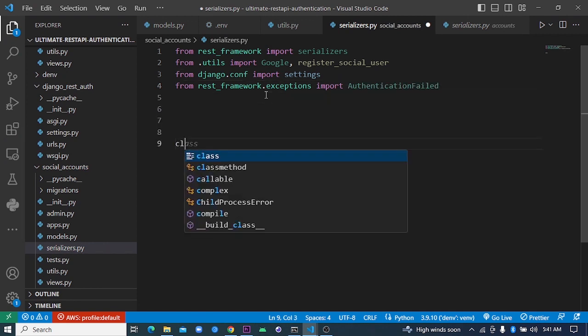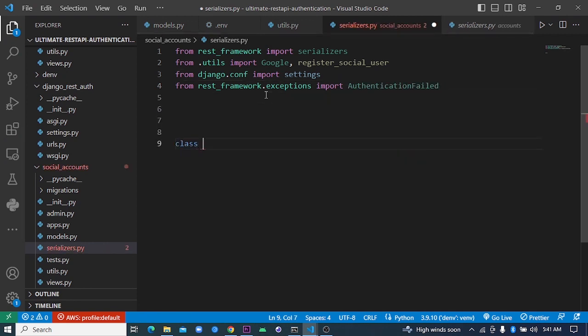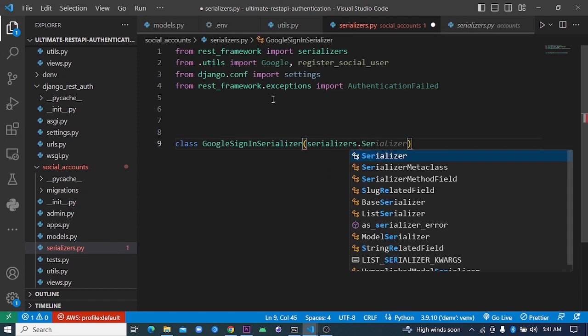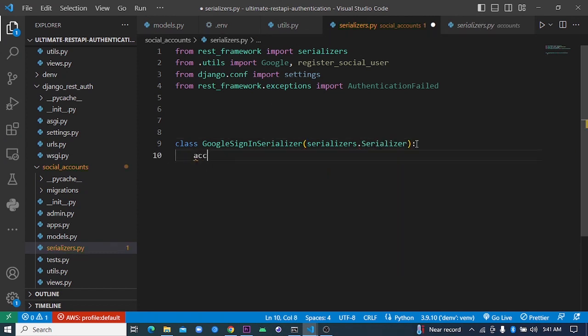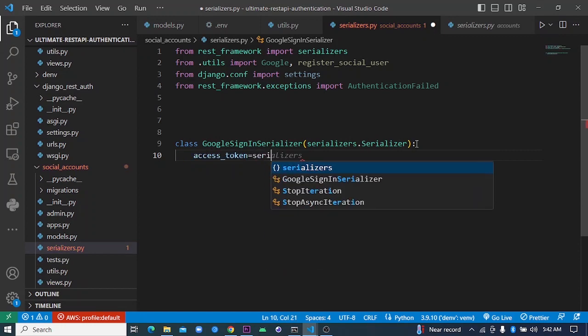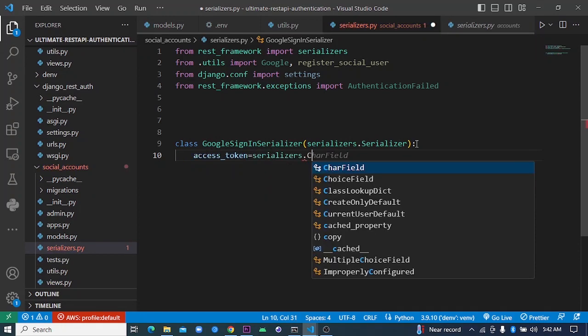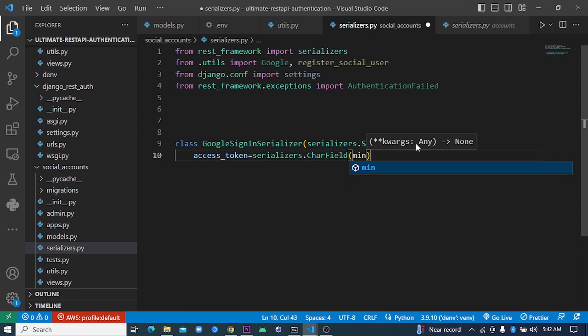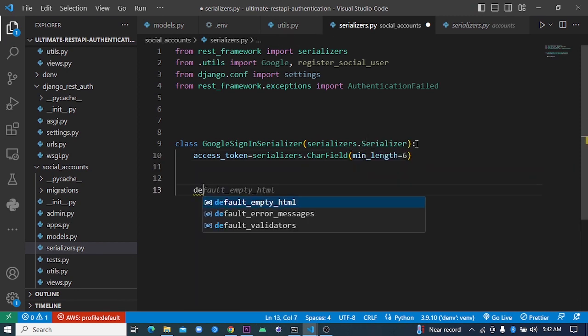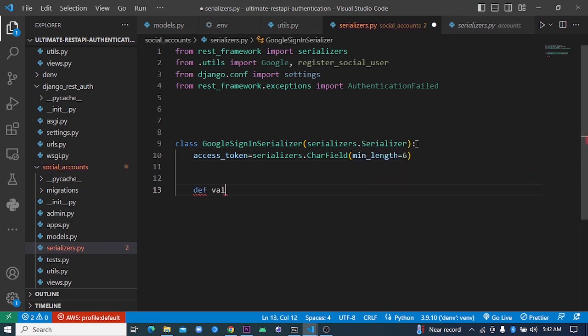Alright, so here we're going to create a simple serializer class, which we're going to call Google sign in serializer. Alright, which is going to be serializer class, and the data that we are expecting is just one, which is our access token, and this is going to be a serializer.CharField. You can just provide a min length. Alright, so here we are going to define validate access token.